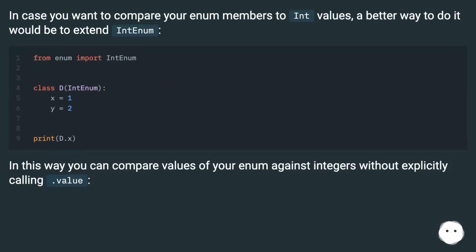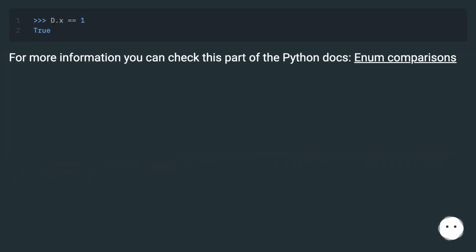In case you want to compare your enum members to int values, a better way to do it would be to extend IntEnum. In this way you can compare values of your enum against integers without explicitly calling .value. For more information you can check this part of the Python docs, enum comparisons.